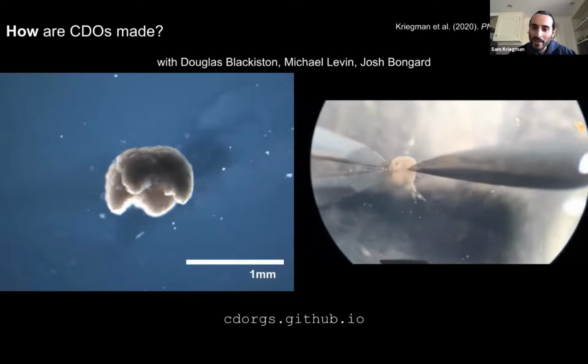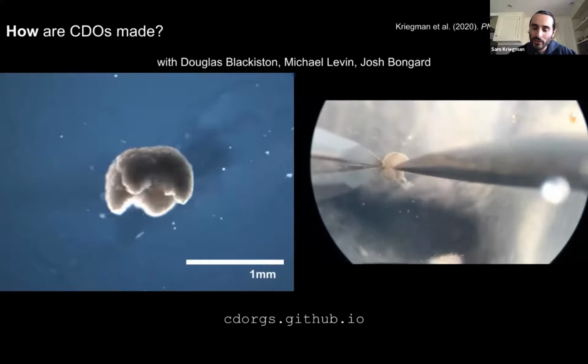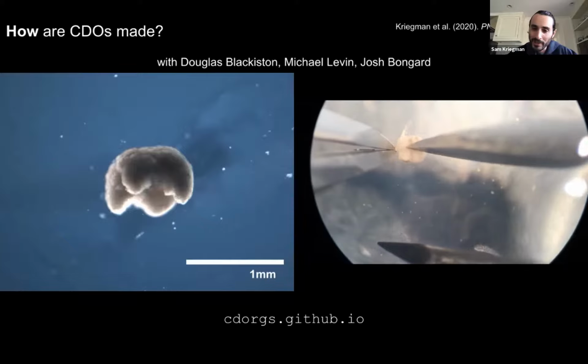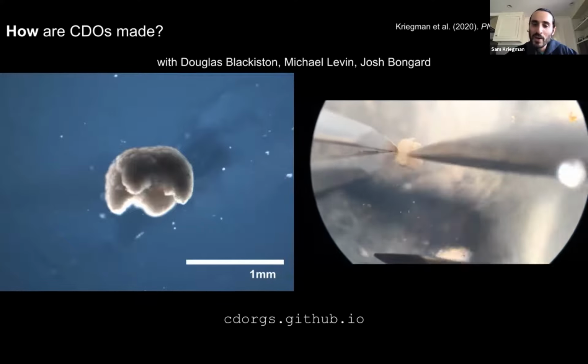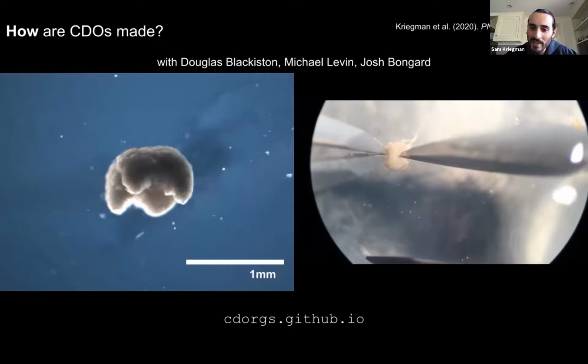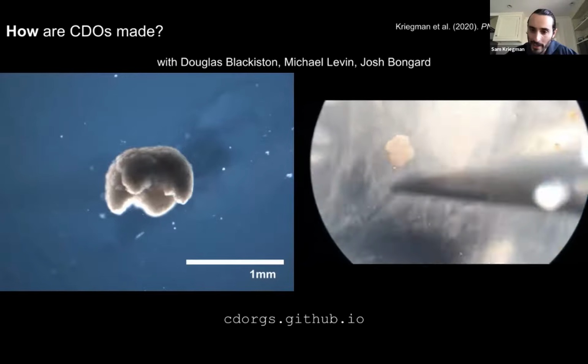So in this case, as a demonstration of the build method, one of the first robots, you'll notice that I throw those terms around interchangeably. I'm not even sure really what to call them. One of the first CDOs that we tested this build method on was this quadruped.